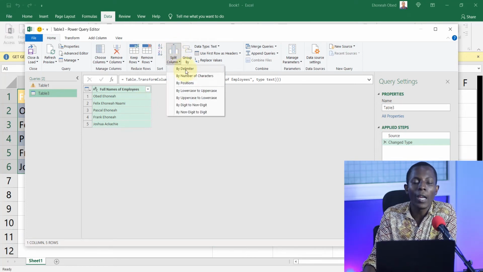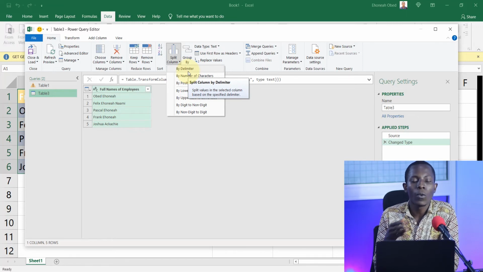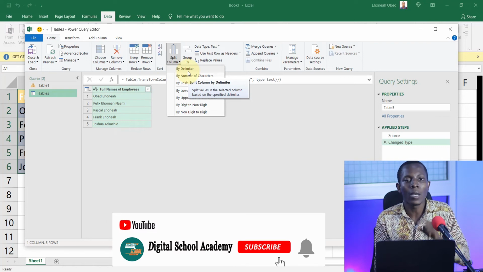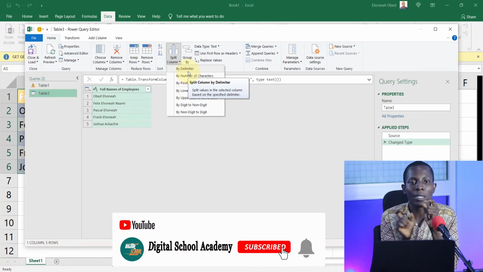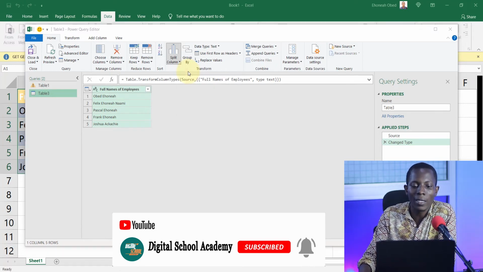Click on it, and we are going to do that using a delimiter. A delimiter basically is something that separates our data. So you realize that for the names that we have, the names are separated with spaces. So the first name is separated with a space from the last name. Therefore, we can go ahead and click by delimiter.